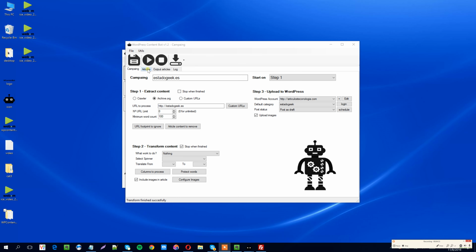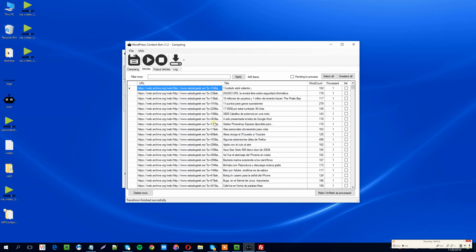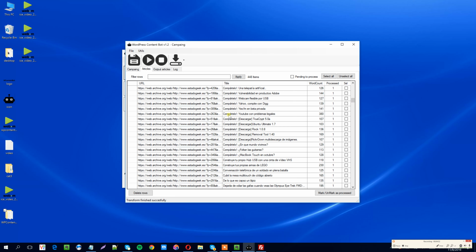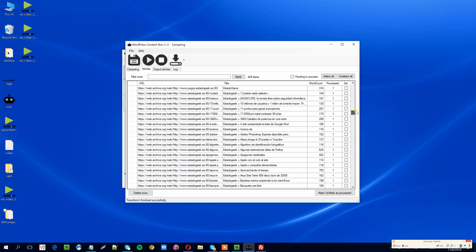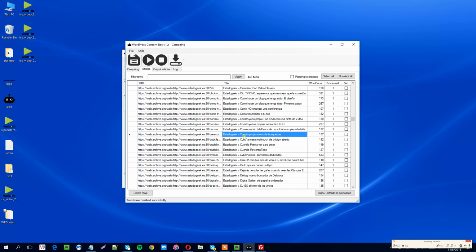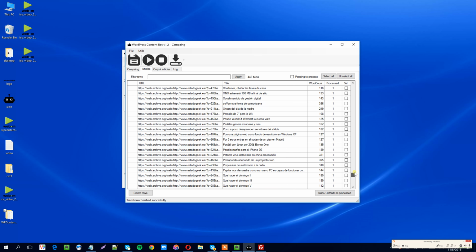We can check the articles right now in this tab. As we see here, we have 448 articles. All of them, the word count is larger than 100. You can see all the articles. Some of them are shared. This is probably not. You should go manually checking out a little bit what you wanna import, what you don't wanna import. This looks like an article, another article, another article. That's a pretty nice site.